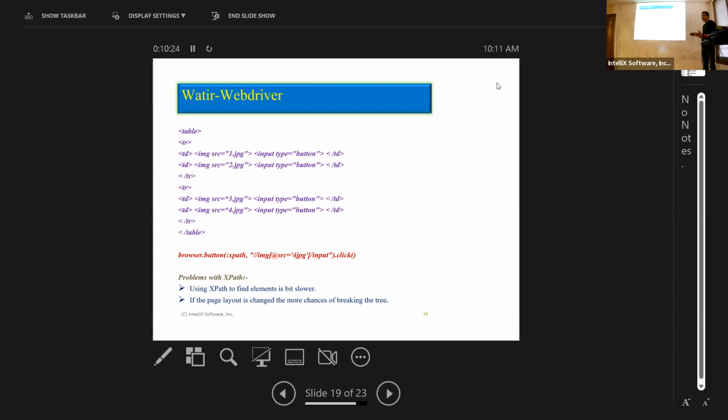That's why you have to figure out alternative ways to find it. Now it says here, problems with XPath: it's always slower because it has to traverse through a lot of HTML elements to find it. If the page layout is changed, there are more chances of failure. If a page is constantly updated with new content, your SRC may not work, XPath may not work. So your test will keep on breaking. So very little use of it, only in special situations.